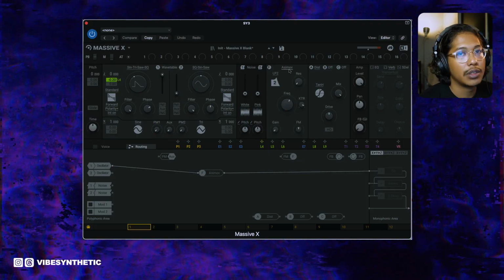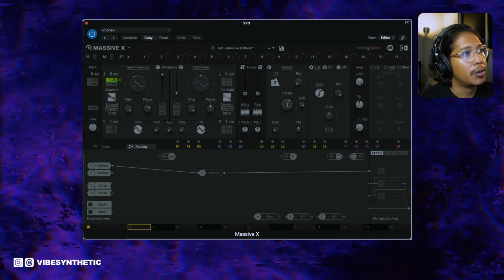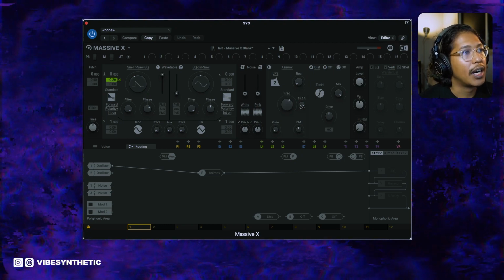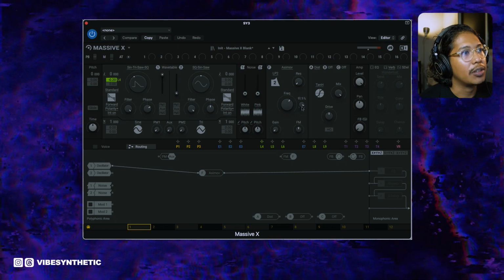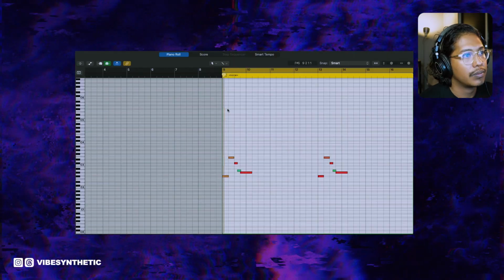I'm on the Asimov filter over here with a low pass 2, and the frequency is at 1.28 kilohertz with a high key tracking at 91.9. You can even put it at 100%, that's fine.